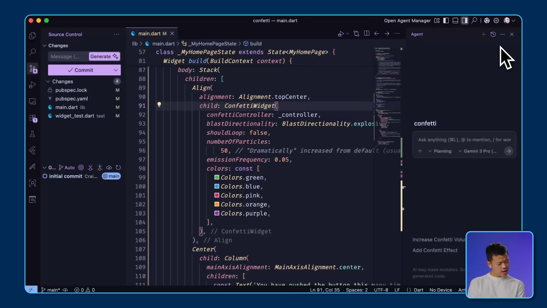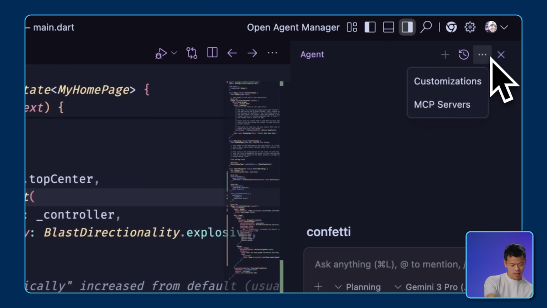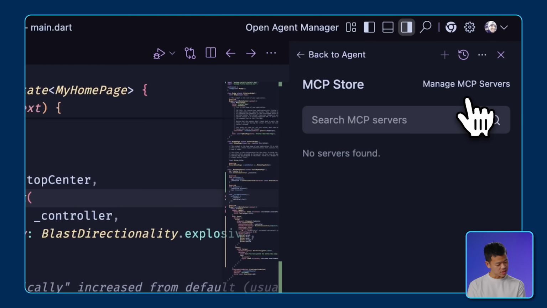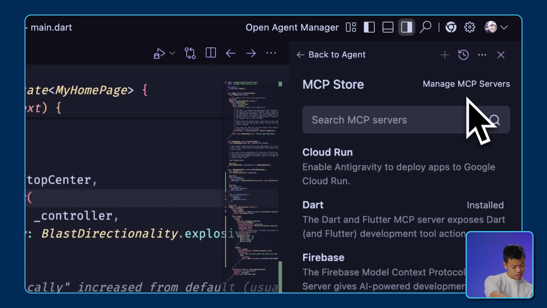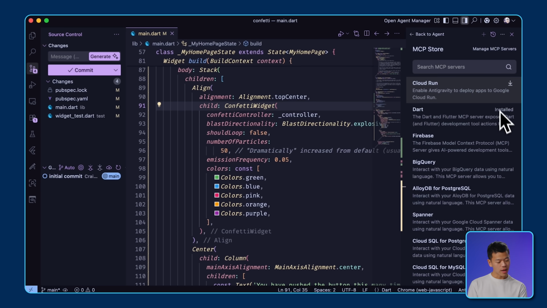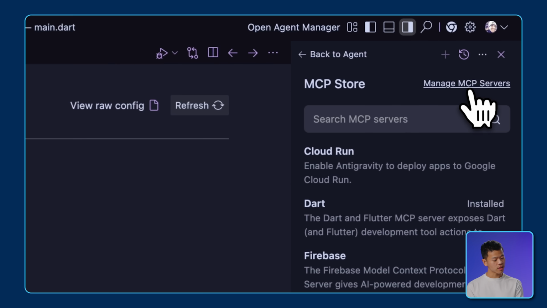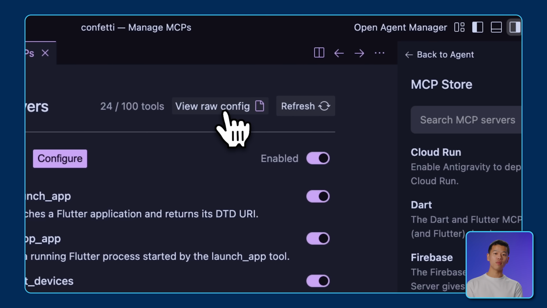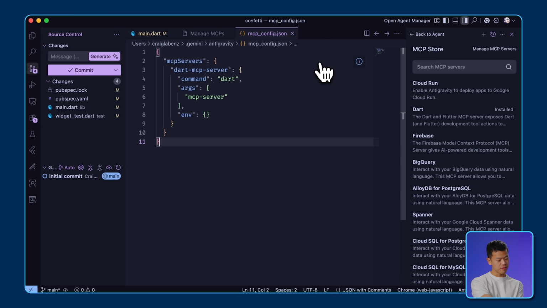But what about MCP servers as part of my setup process? As a Dart and Flutter developer, I can think of 3 or 4 MCP servers that I typically install. How do I make sure that those are wired up correctly? Yeah, installing MCP servers is as easy as installing any other IDE extension. To start, click these 3 dots in the upper right, then select MCP servers, and there's Dart right at the top of the list, which you can install by clicking the download button. Then, to view your installed MCP servers, click Manage MCP Servers and View Raw Config to access your JSON manifest.